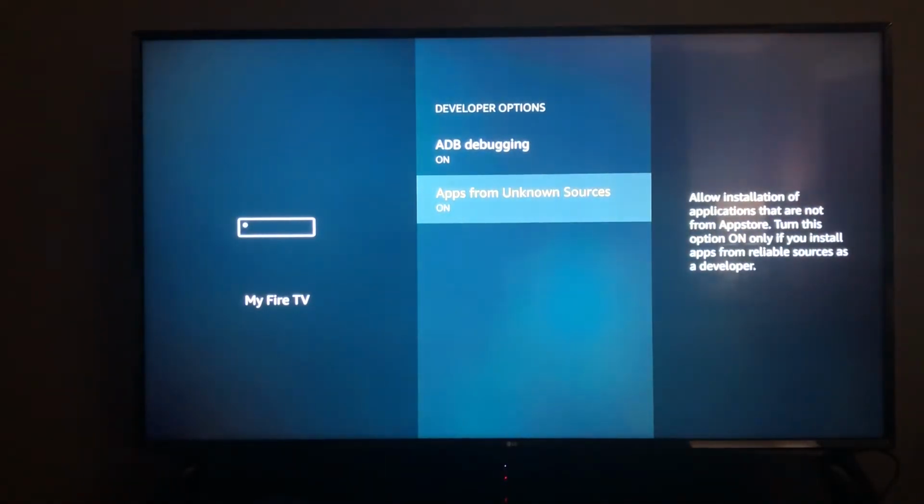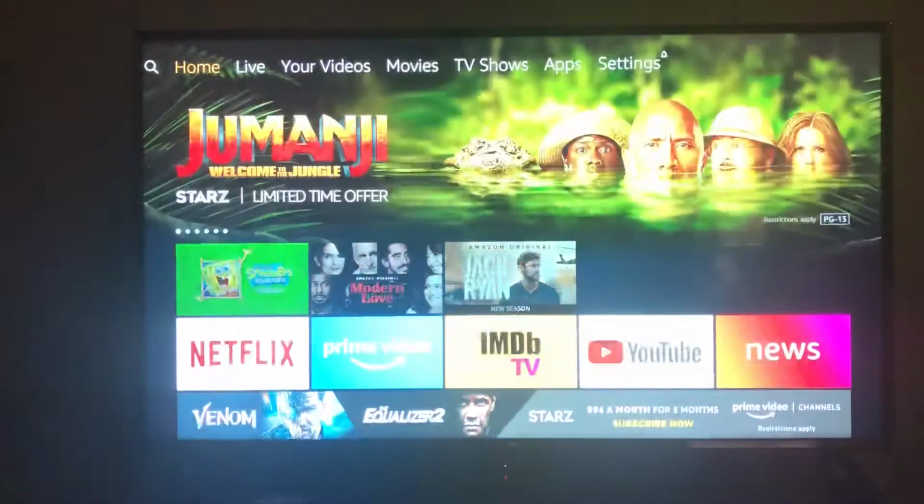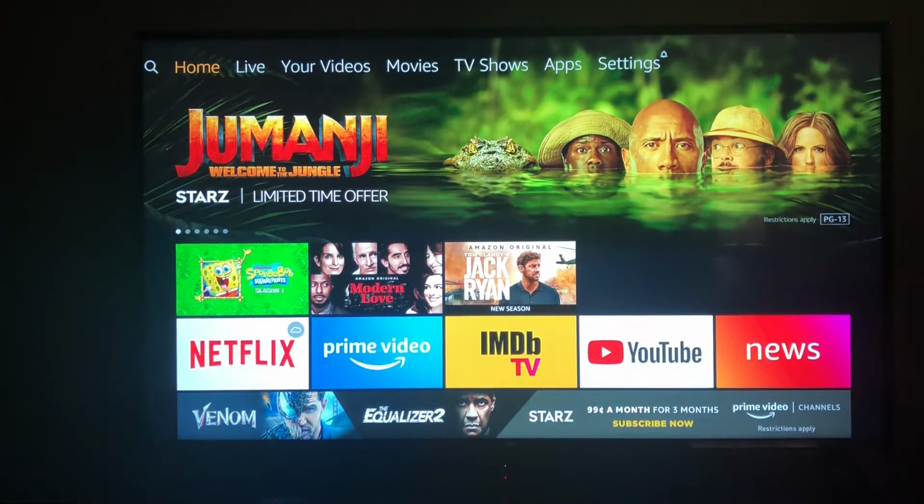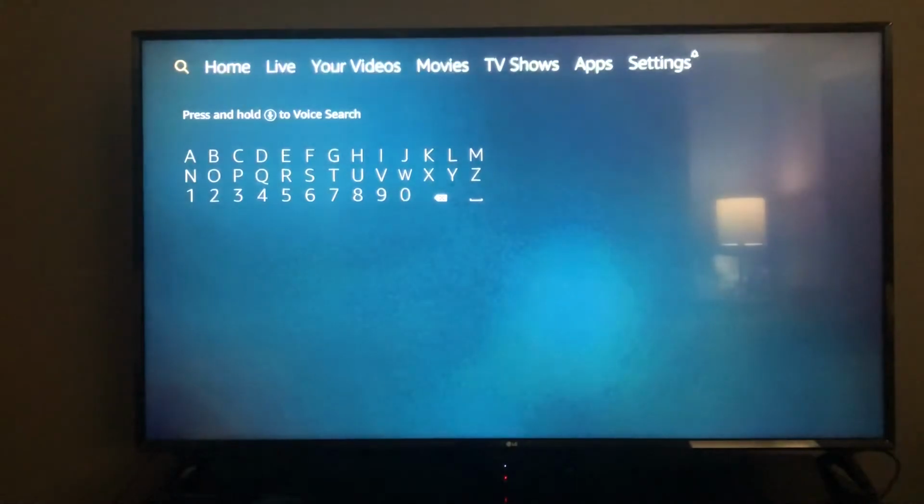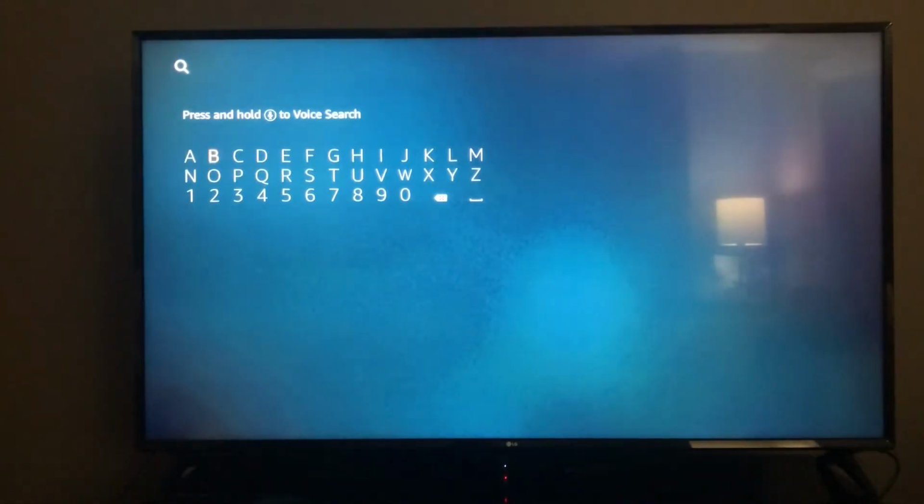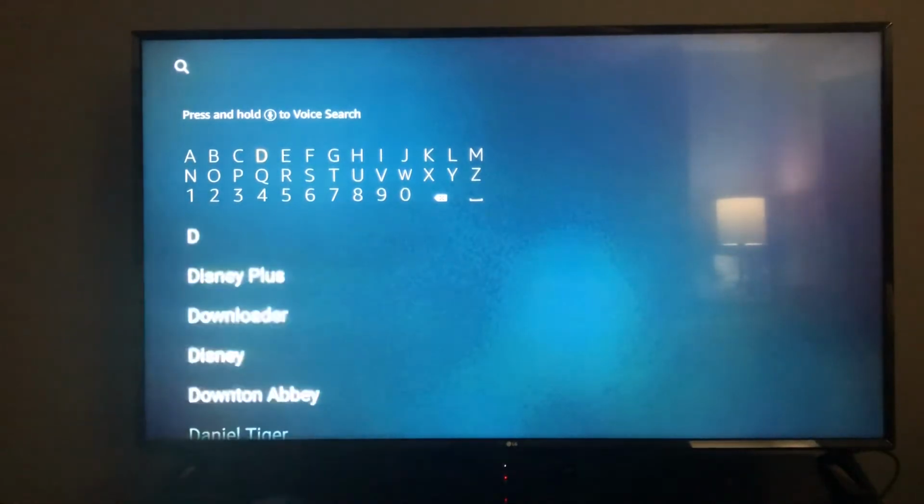Next thing you want to do is hit the home button right underneath the arrow keys there. It'll bring you back to the home screen. You want to go up to the top left, there's the magnifying glass. And then right here, you want to type in, or you could say with Alexa, downloader. And as soon as you start typing it in, you'll see it show up down here.